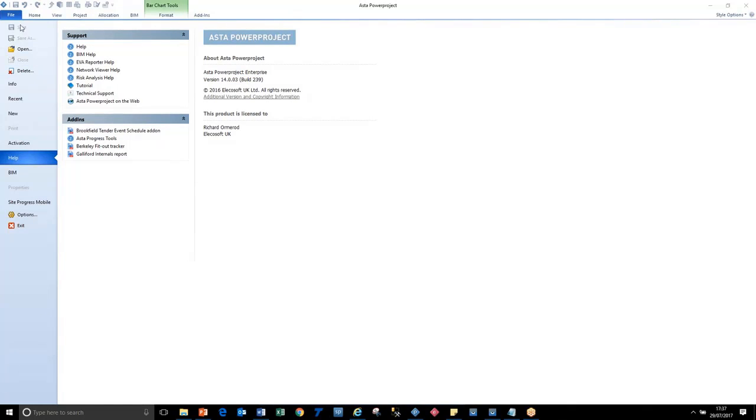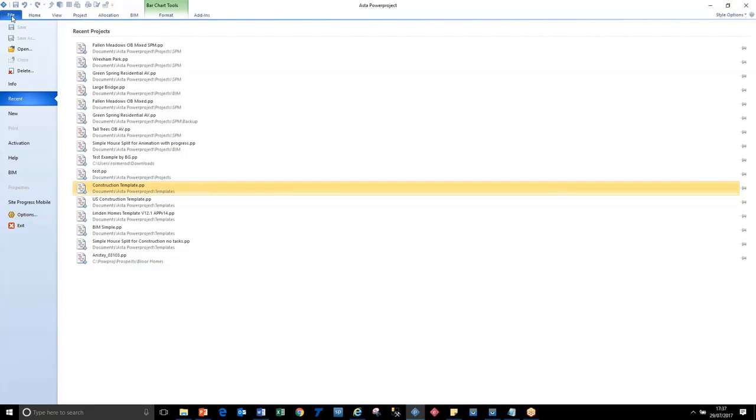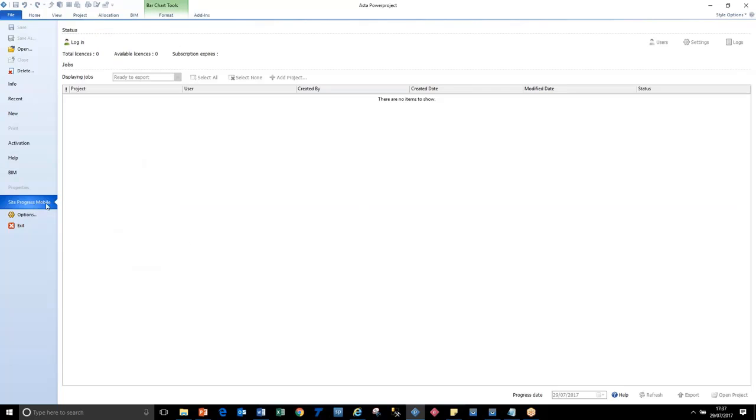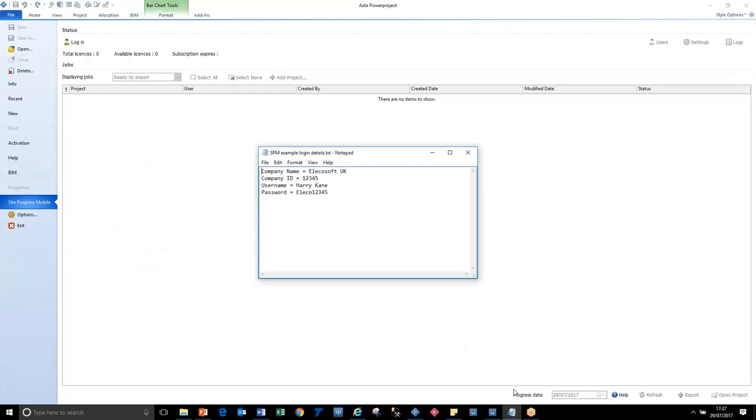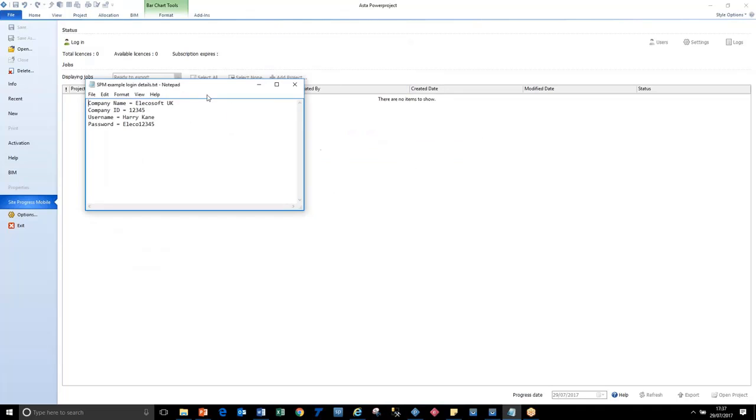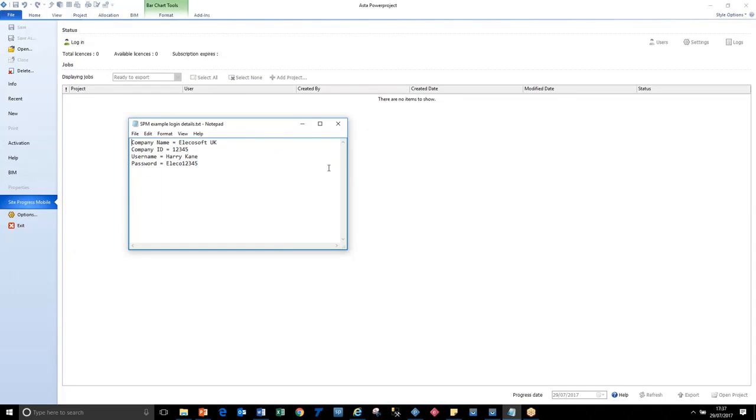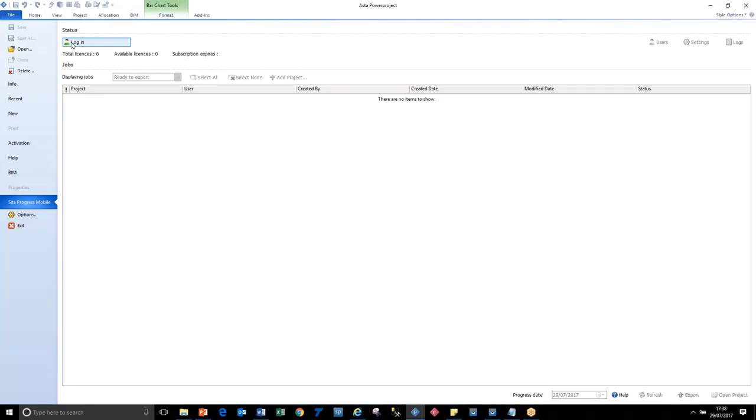On the File menu, what's called the Backstage, there is an option called Site Progress Mobile. When you buy the software, the only thing we send you is an email with this sort of information contained in it. It has a company name, a company ID number, the first user, the admin user, and a password for that person. That person would use that information and log in.